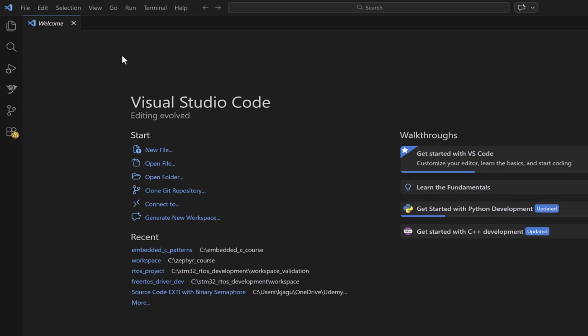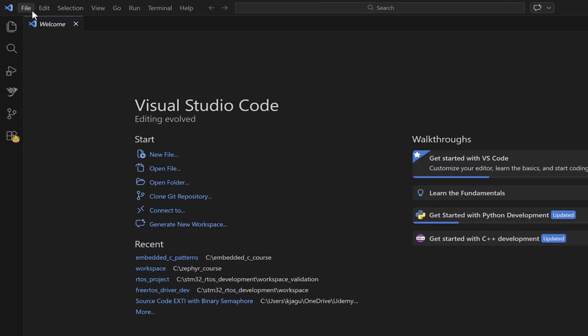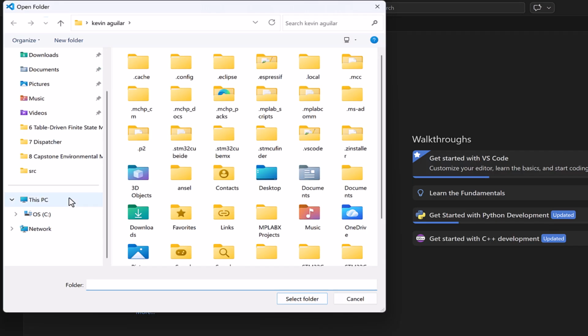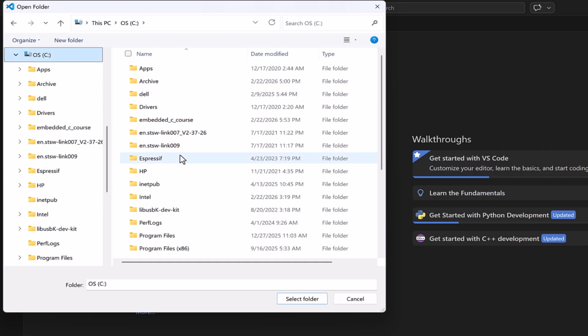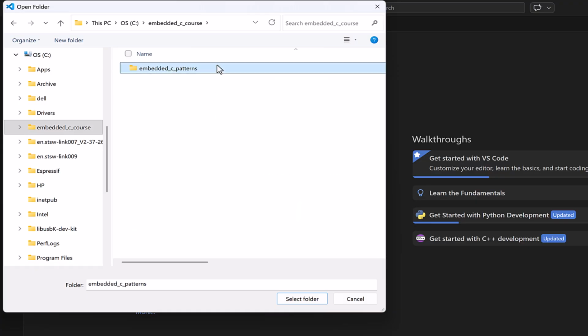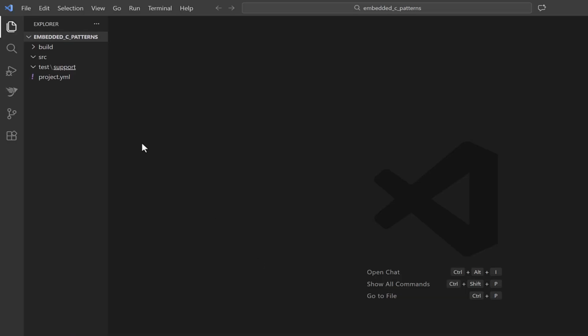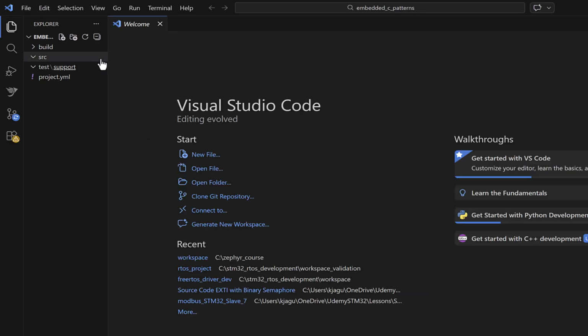So in VS Code, we'll go to File and Open Folder. Then navigate to your project directory and select Embedded C Patterns. Once you open it, you'll see your project structure here, the source and test folders, and your project YAML file.